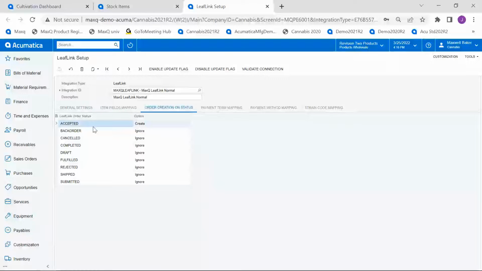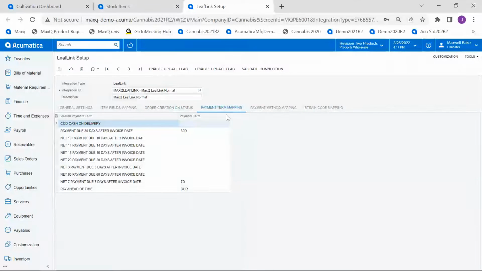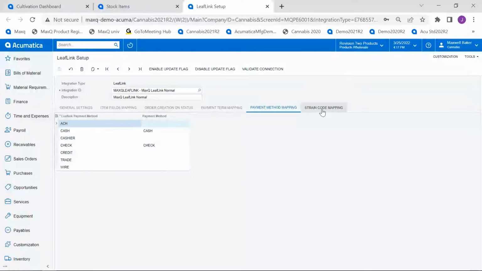And then the same thing with the order creation is when the order goes to the Leaflink status accepted, it automatically gets created in Acumatica. And then you would go through the process of fulfilling it in Acumatica on a sales order basis. And then when you ship it, we update that information back to Leaflink when you invoice. And then even when the invoice gets paid, that goes back up to Leaflink. So we control that whole seamless integration. And then the same thing here, Leaflink payments versus payment methods, and then subcode strain mappings to make sure they match up between the systems.